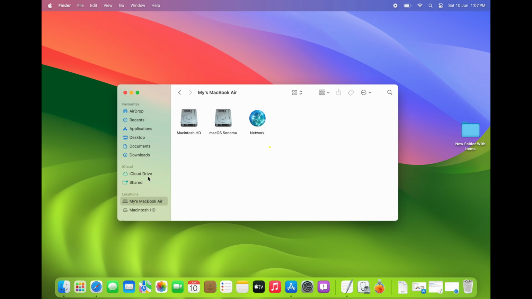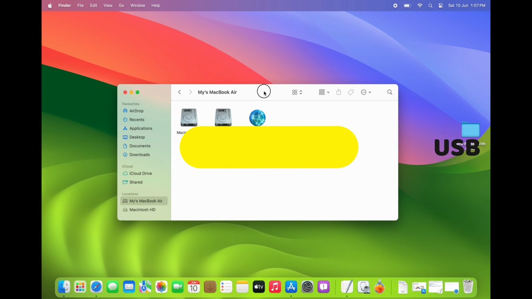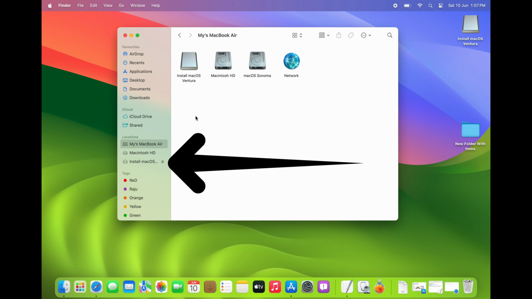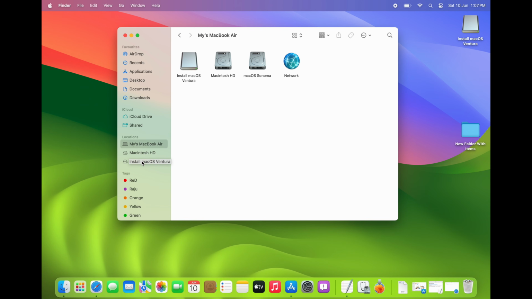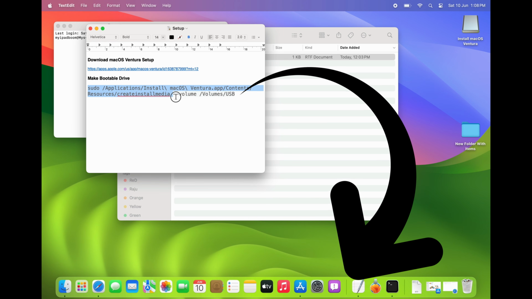Now, the second step is to make a bootable drive. For that, you need at least a 16 GB USB drive. During this process, your drive erases first, so keep a backup if any important data is saved. Plug the USB drive into the Mac and open Terminal using Spotlight Search or from Launchpad. Copy the terminal command from the video description and paste it into the Terminal window.